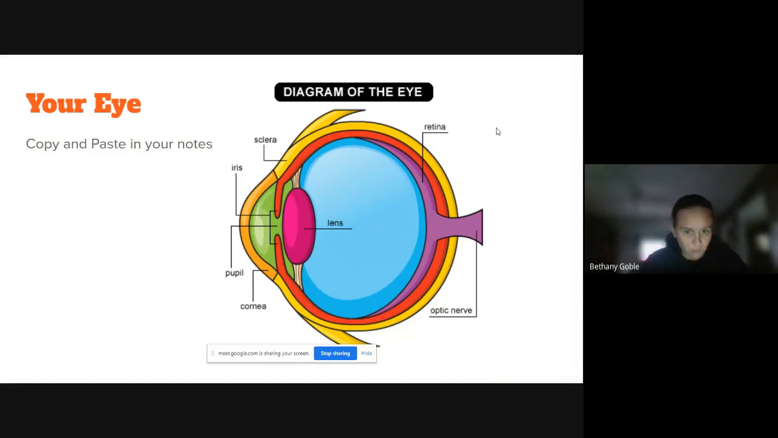So when you see these light particles, these light fragments, it goes through your pupil to your lens, to your retina, which flips it right side up, and then your optic nerve sends it to your brain, and it tells you exactly what you're seeing.